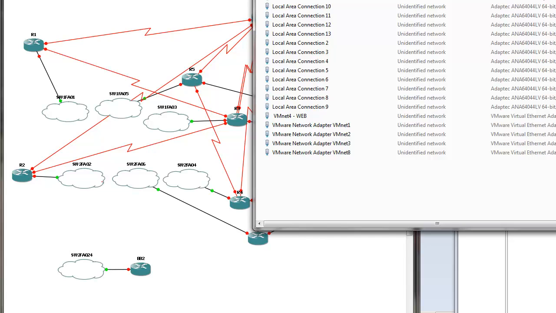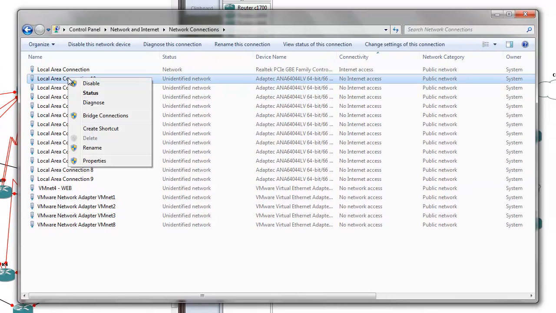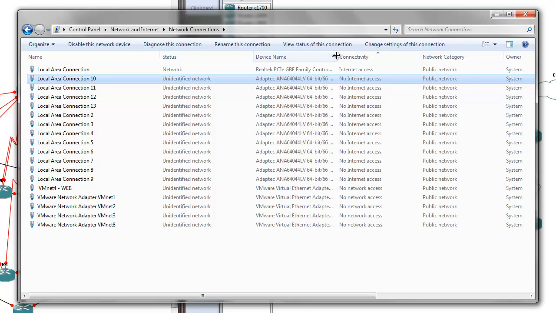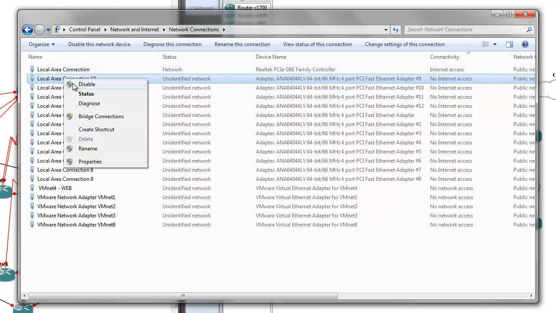And how can you go about doing that? Just disable these ports one by one and keep an eye on the switch. How simple is that? Disable this one. Hold on a second, please. Yeah, 9, 10, 11, 12. Disable this one and keep an eye on the switch.